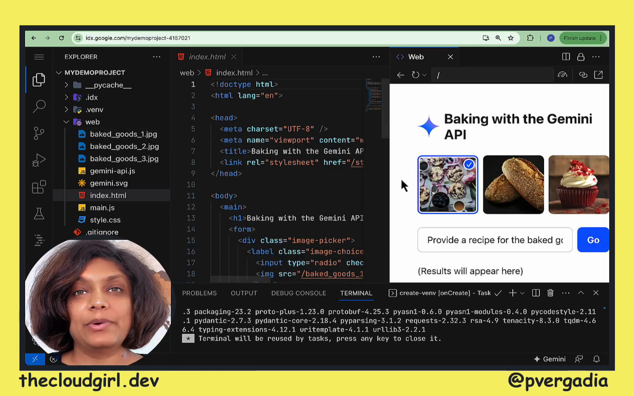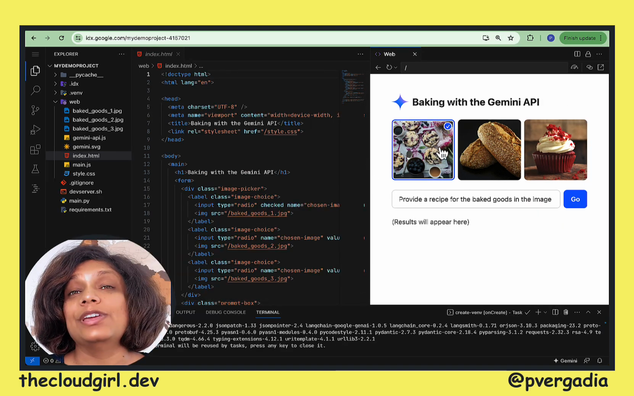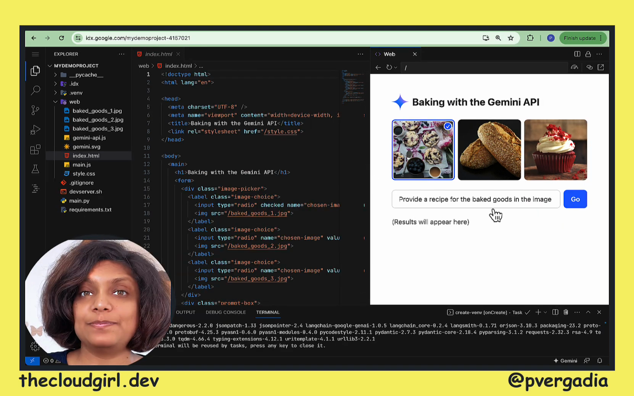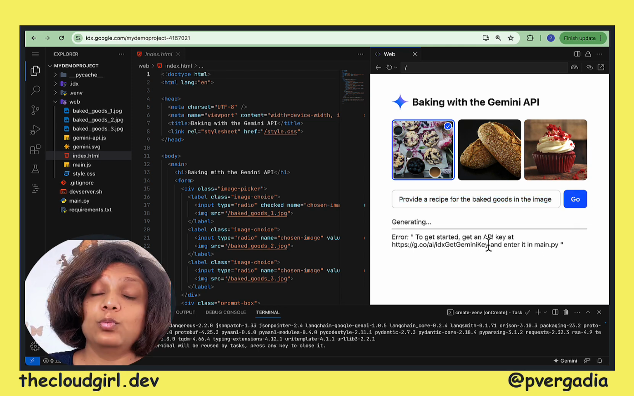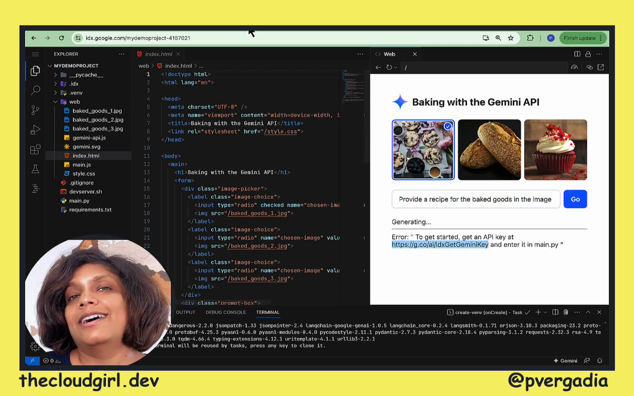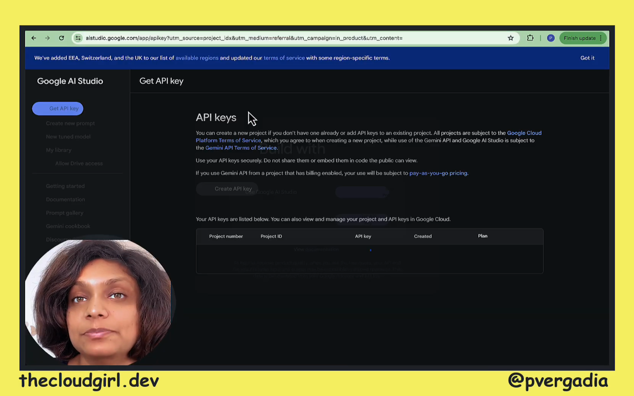And I see right away my front end with three images of baked items, and we asked Gemini to provide the recipe for the selected baked good. When I hit go, we get an error. Uh-oh. We need a Gemini API key to be added to main.py file.